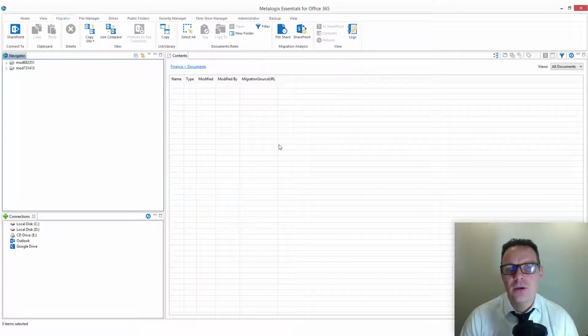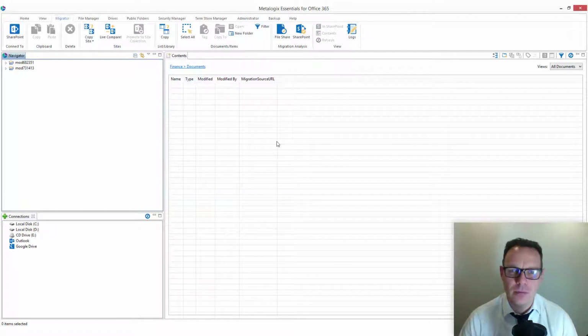In this video, we're going to migrate from one SharePoint source to a SharePoint target. The scenario for this type of example could be migrating from SharePoint on-premises, for example, SharePoint 2013, to Office 365, or from one Office 365 tenant to another. So for today's example, I'm going to migrate some data from one Office 365 tenant to another.